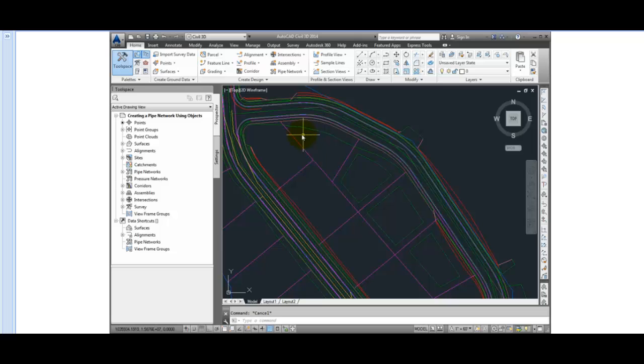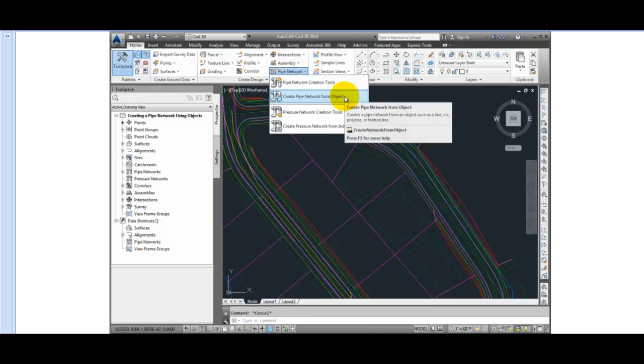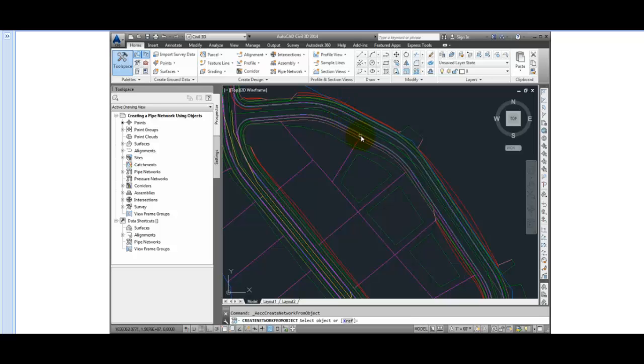So I'll go back to the Home tab, Create Design panel, select Pipes, and Create Pipe Network from Objects. I'll pick that feature line, and it will show me arrows in the direction that that pipe network will flow, and I'd have an option to reverse that if I want to. That's the direction I want, though, so I'll select OK.